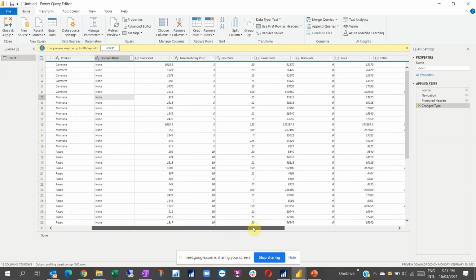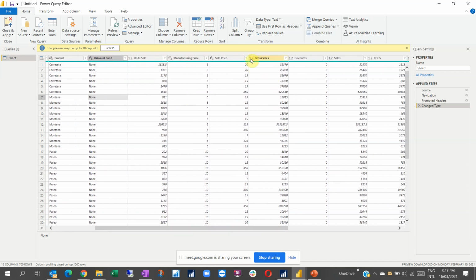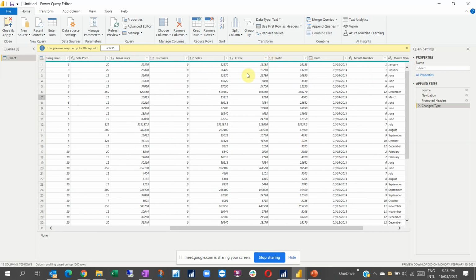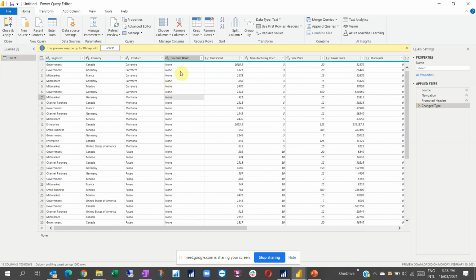So based on this, 1.2 is decimal again. Based on this icon or symbol, I can know the type of data. For example, if I have the none discount band or product here, I can change anything within this data before it goes to Power BI. How can I do this?